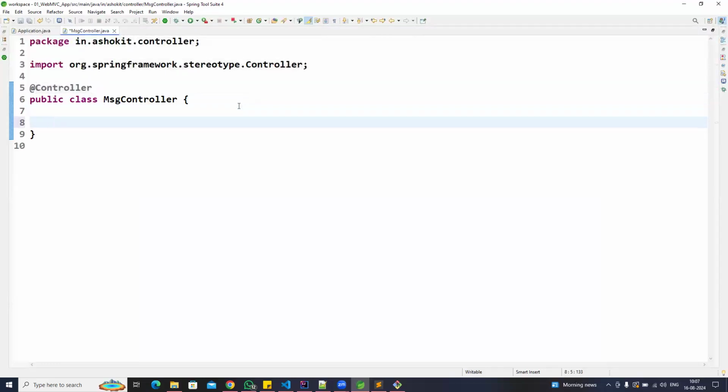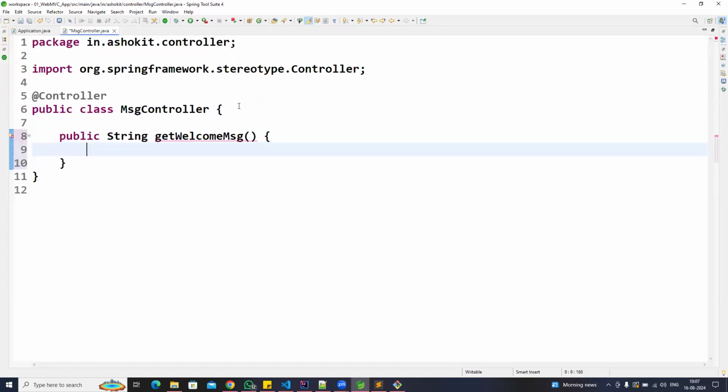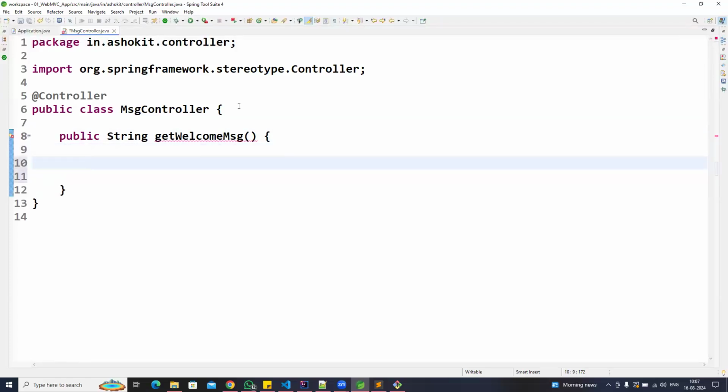So how to create the methods and how to map them to the URL pattern? Let's go here: public String getWelcomeMessage. We are writing a method, the public String getWelcomeMessage method. In this method, you can write whatever logic you want. Now I want to write a message text.